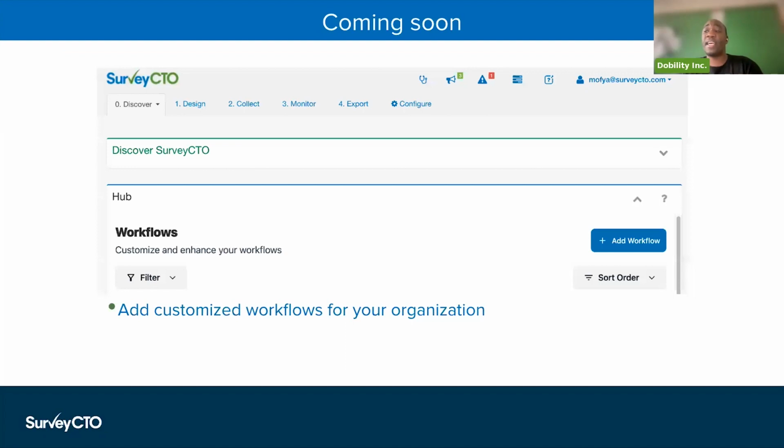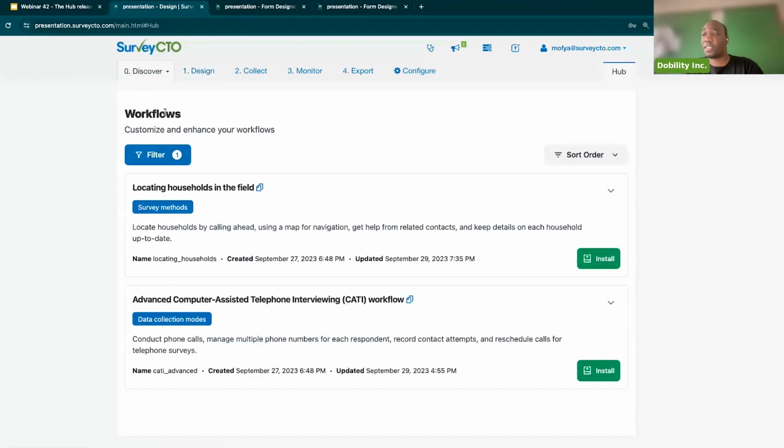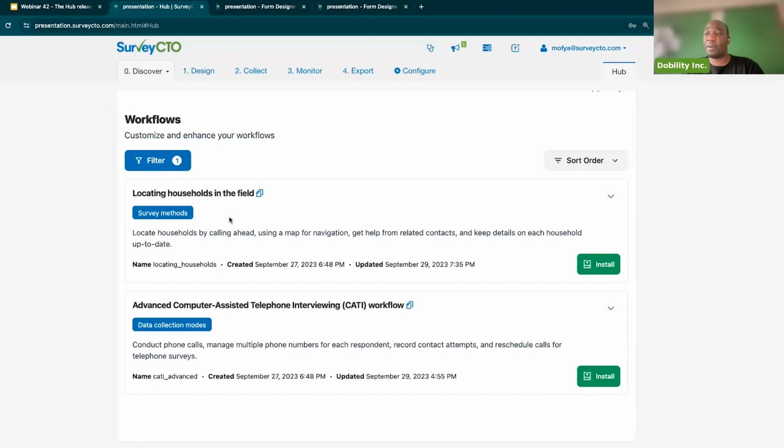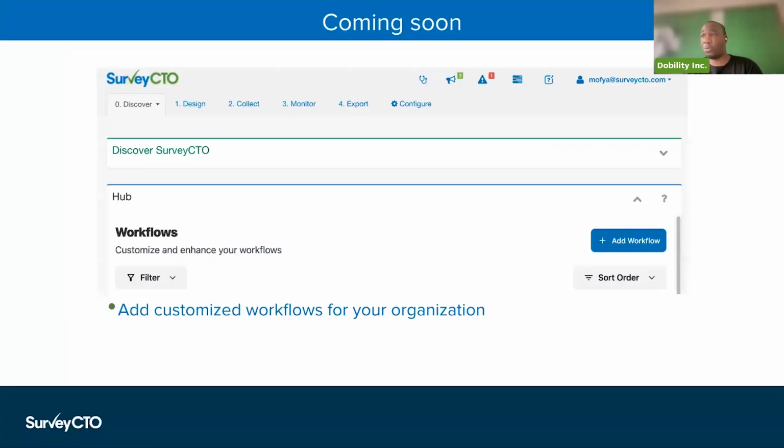But also, right now we have a fixed list of workflows that we have worked on so far. So when you come here and go back to Discover, there is a limited number of workflows that are here. We are excited to hear from you what kind of workflows you'd like to see there, what kind of workflows you'd like the SurveyCTO team to work on and add to the hub, such that the next time you come to the hub, you'll be able to find those.